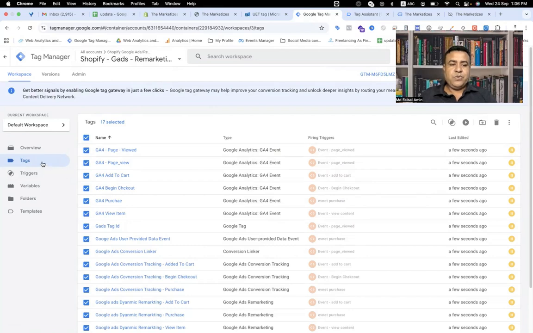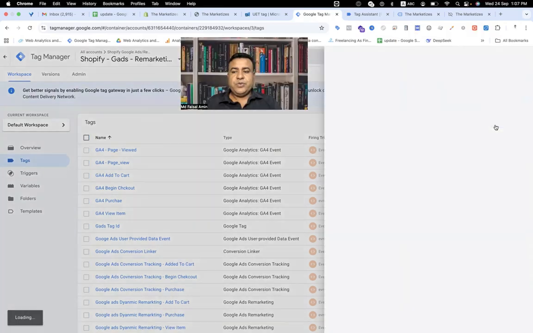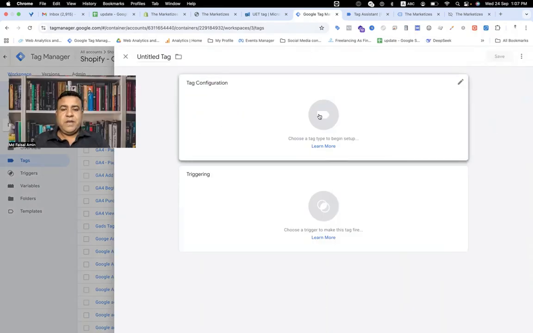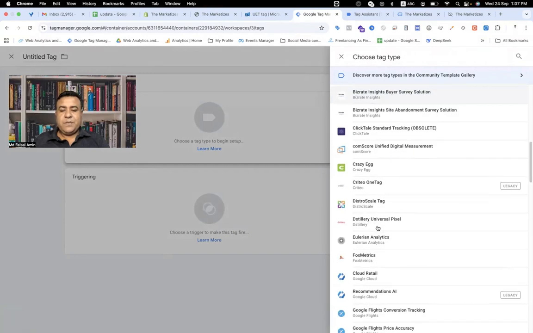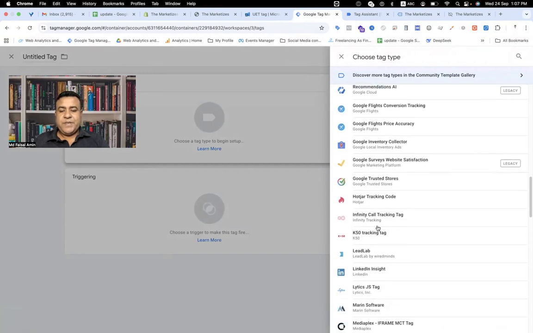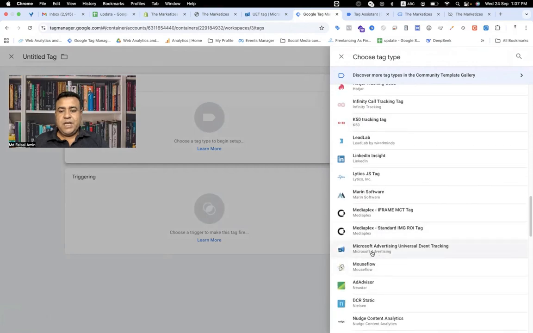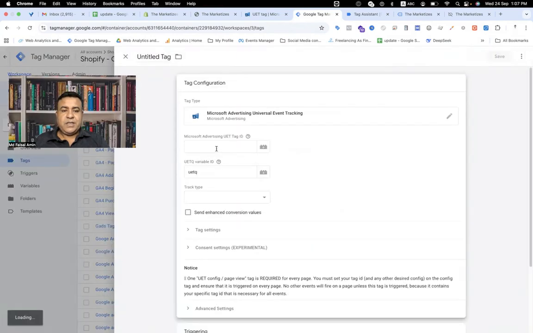So I go to the tags option and go to new tag. In the tag configuration, I click on it. So I'm searching for the Microsoft Advertising platform. If I scroll through the tag templates, here you can see Microsoft Advertising Universal Event Tracking. So I am putting the UET tag on it.